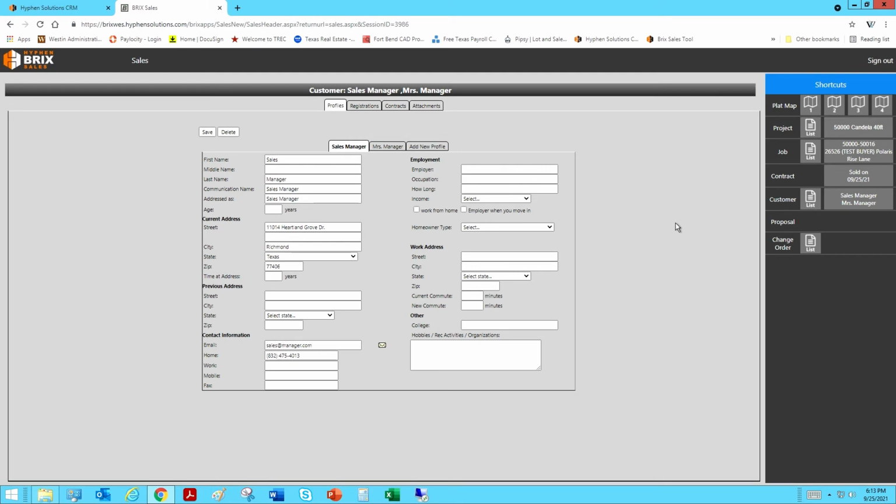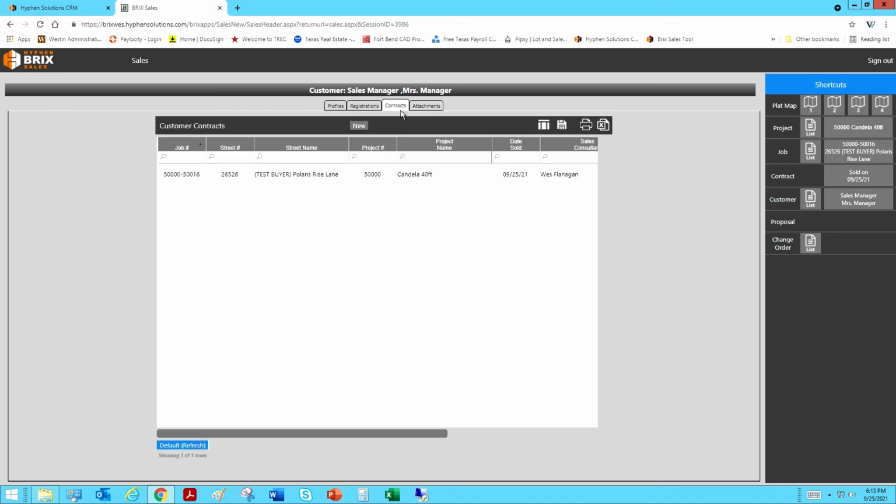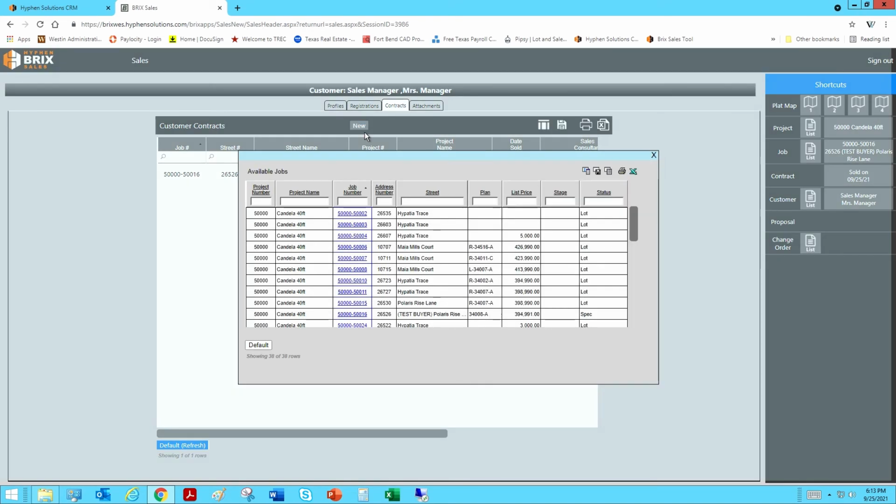All the information that is needed for a purchase agreement we entered earlier, so we will select the Contracts tab and select New for a new purchase agreement. This will bring up your job bank. Remember, lots available for dirt builds will not have a plan or elevation assigned and will have a status of lot. For this example, we're going to select the first available lot. Select the job number to create the purchase agreement.